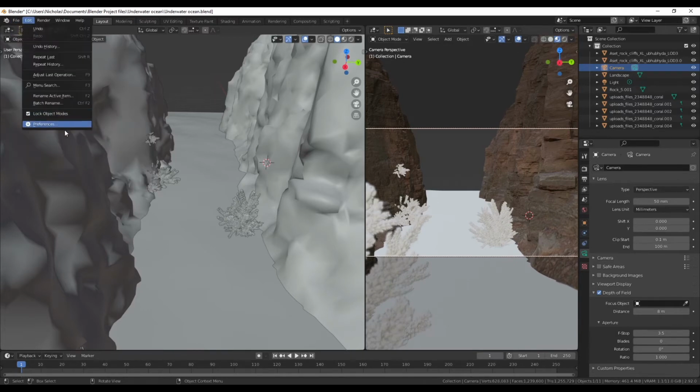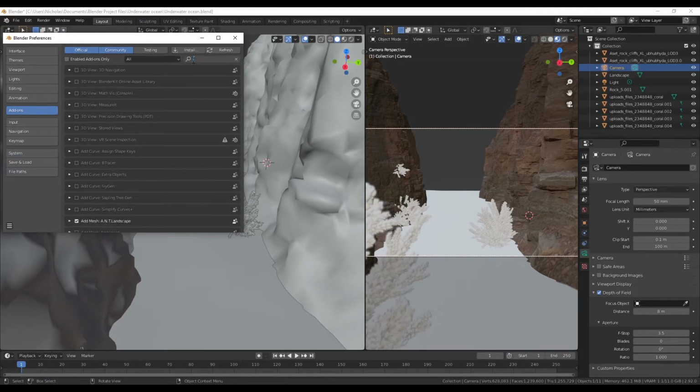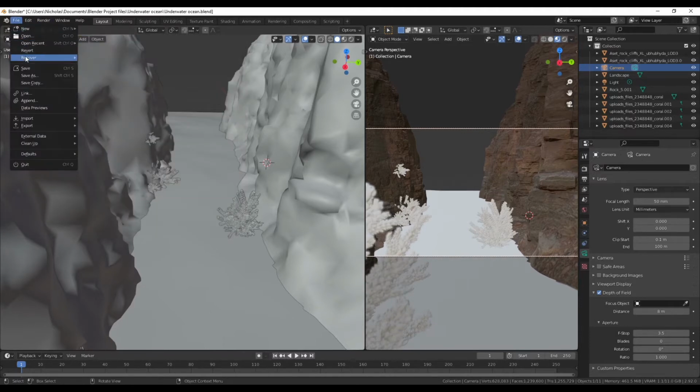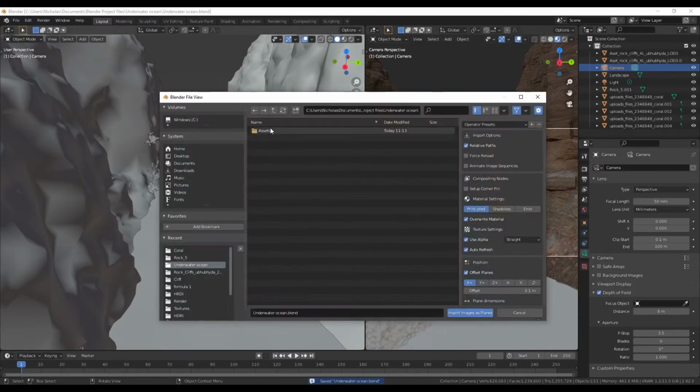Let's go to Edit Preferences. We go to Add-ons, and then we say Image. Activate Import and Export Images as planes. Then we go back. Let's just save. Import images as planes. We go to Assets. We go to Kelp.